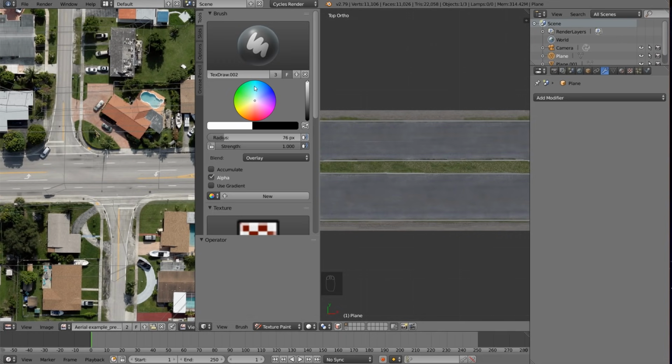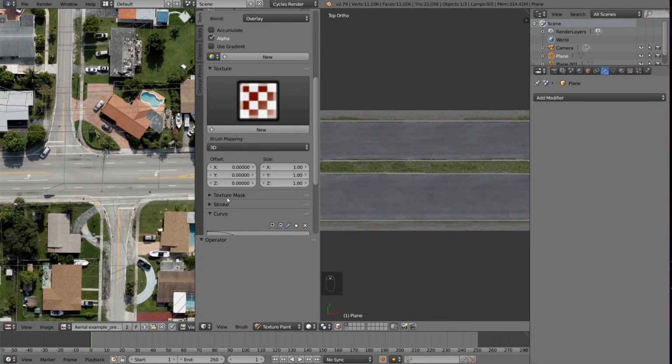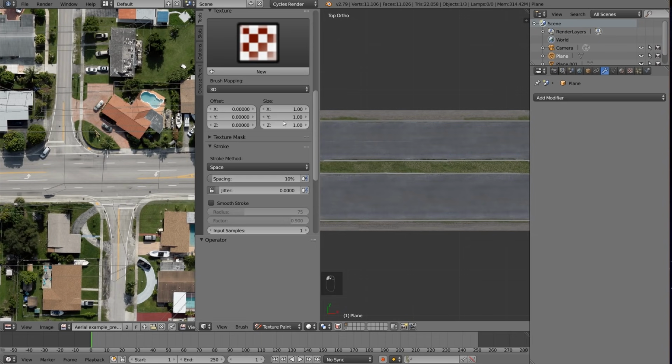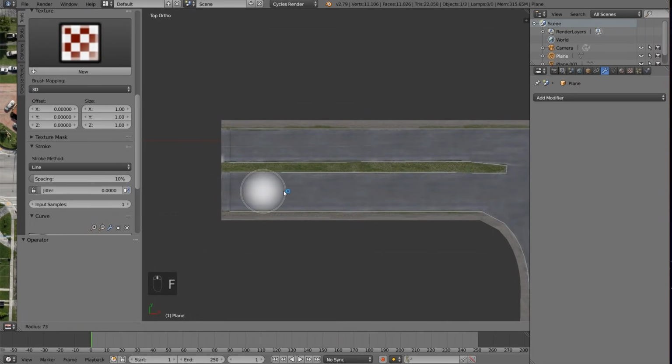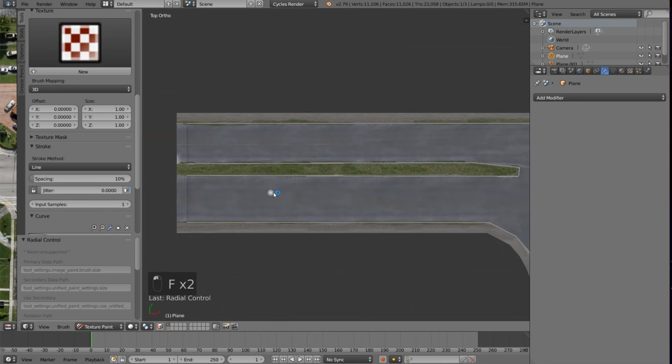To do this, I'm going to change my stroke type from spacing, which it is right now, to line. By changing that, I can make this smaller here now. I can zoom out here, and I can make my brush much smaller. I'm going to have to make it pretty small for this, because I want to have this whole thing in view. And I'm just going to click, hold, and drag. You can see I have a line here.